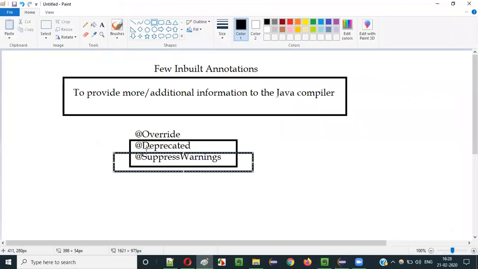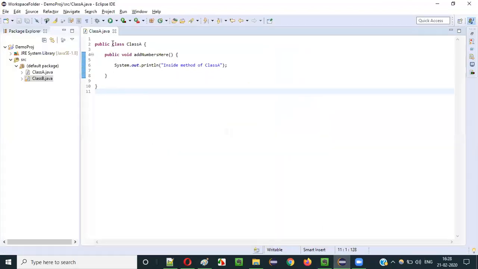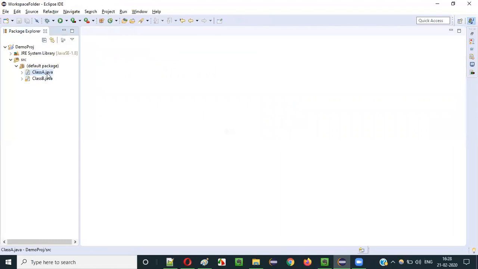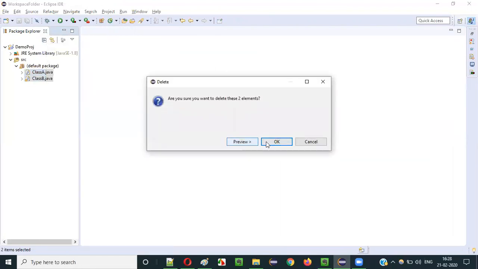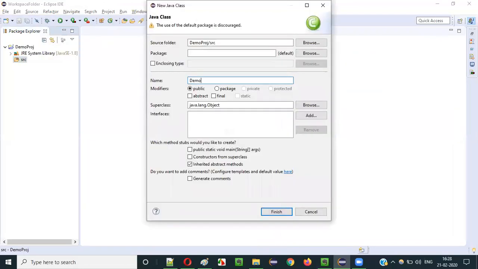The next annotation is the Deprecated annotation. So let me explain about the Deprecated annotation. Let me create a different class for that. Delete it. Create a new class. Name this class SomeDemo class. I will make this example simple, guys. That's why I'm creating a new class here.